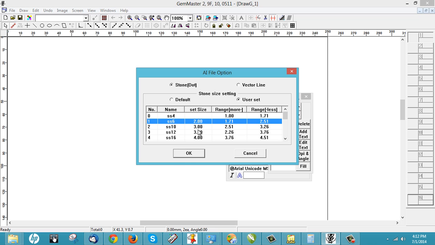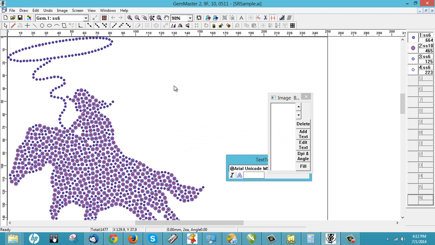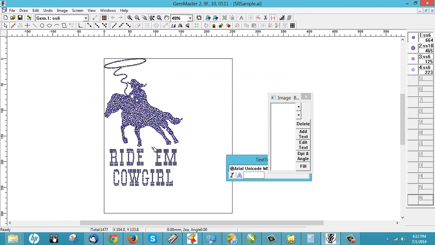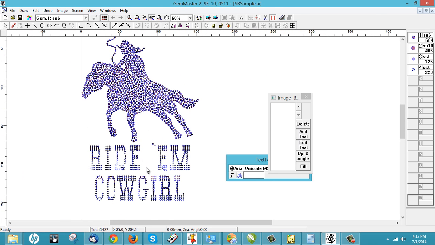So here, for 10s, we'll bump this up to, let's just say 3.6, and then for SS12s, I guess we can leave it like that. Whatever, it doesn't really matter. But when we hit OK, you can see it brings in our design. And so there is our design ready to go.